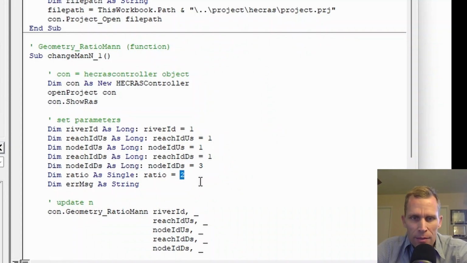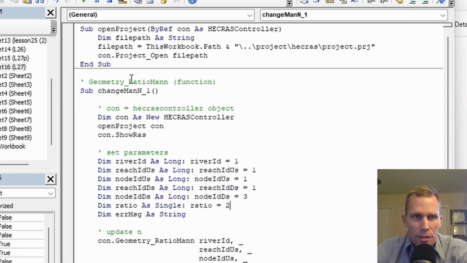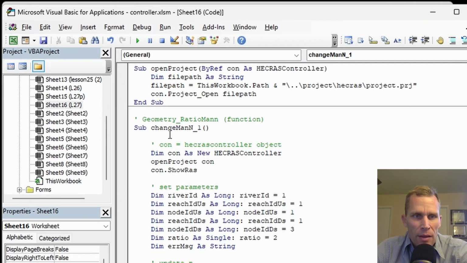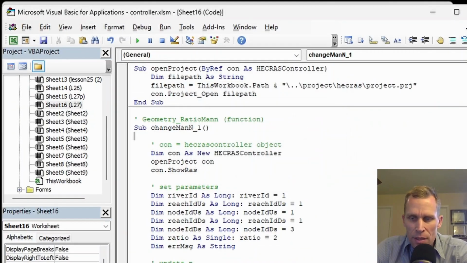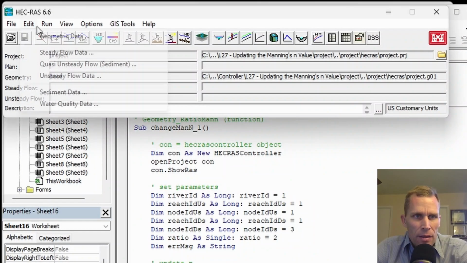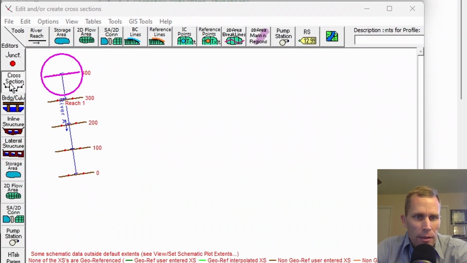Let's go ahead and double that again. So I'm not going to change the ratio. I will save this and then I will run it. So run the subroutine. Okay, so it looks like we have another successful message. That's good. Let's take a look at the geometry data now and cross sections.